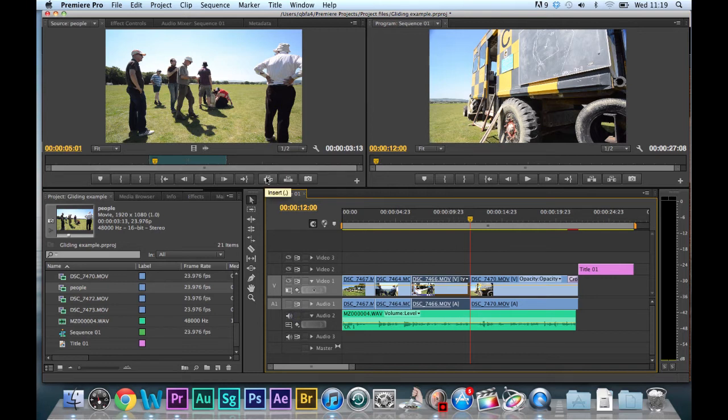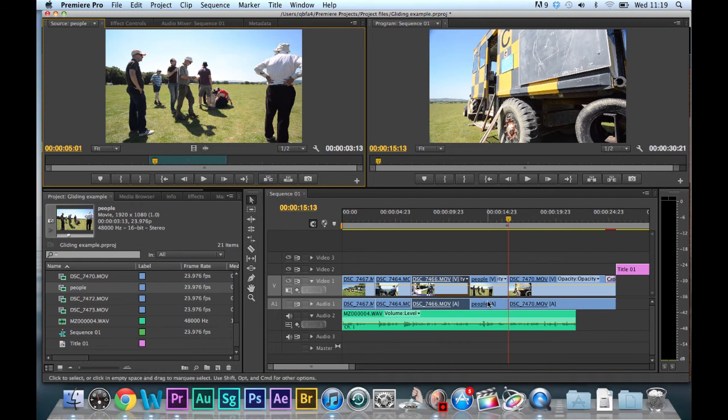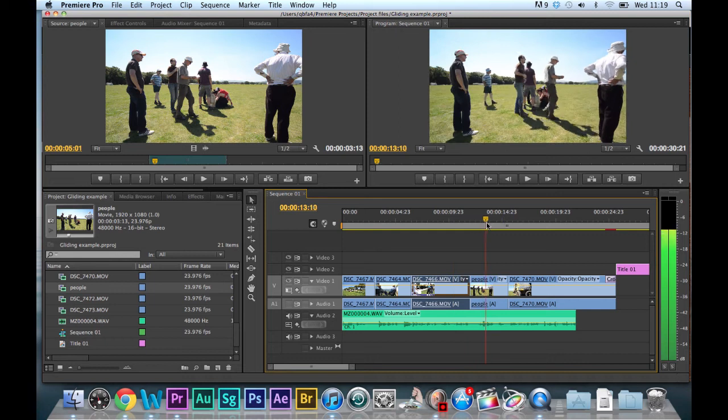Now when we do an insert edit, you can see that it's gone in on video 1 and audio 1, but it hasn't gone in on audio 2. So that interview down there has been preserved. That's quite useful. Sync lock basically allows you to deselect or select the channels that you are applying the rule to. Okay, so we've inserted our clip there.